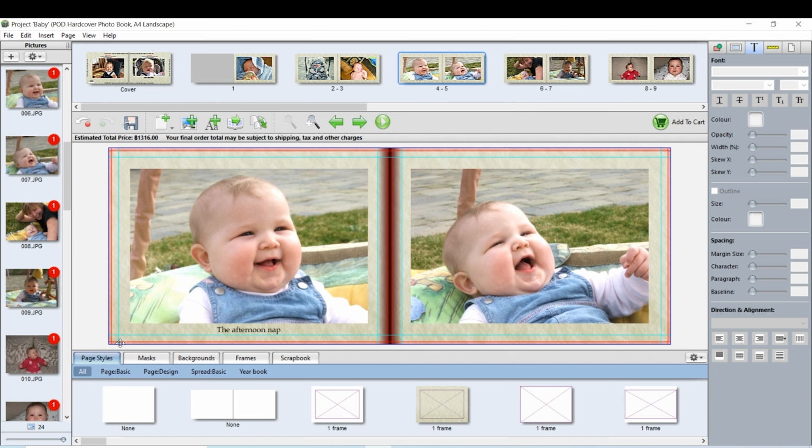In order to keep text or important objects from trimming away, we must place the text boxes inside the blue line.